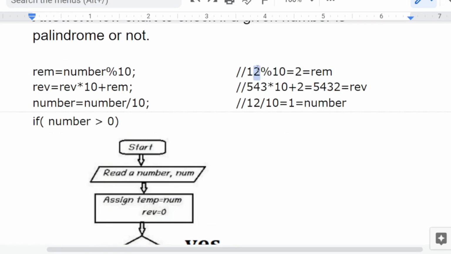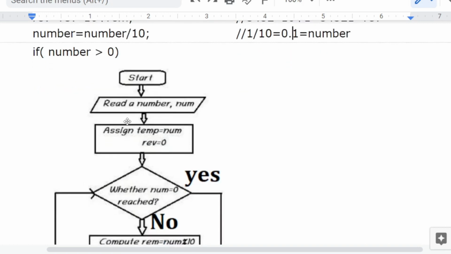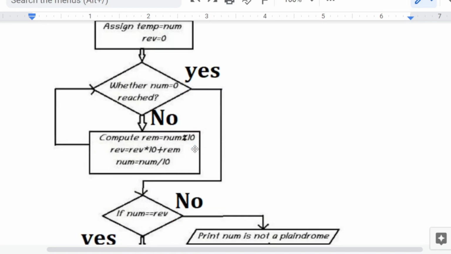So 1 modulus 10 is equal to 1, so 1 is the new value of remainder. We have 5432 into 10 plus 1, so we have 54321 as the value of reverse. Again we have 1 divided by 10. 1 divided by 10 gives 0.1 as the value of number, which is equal to 0 as we are using integer type variables. So in the next step it checks whether the number is equal to 0. As the number is equal to 0, it will come out of the loop.